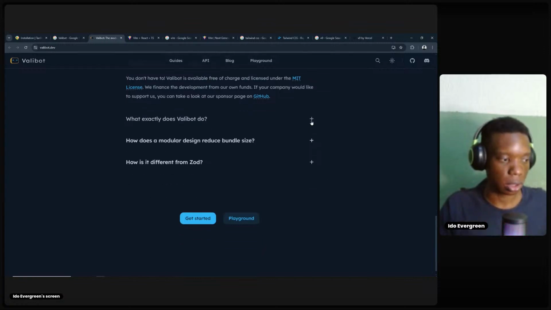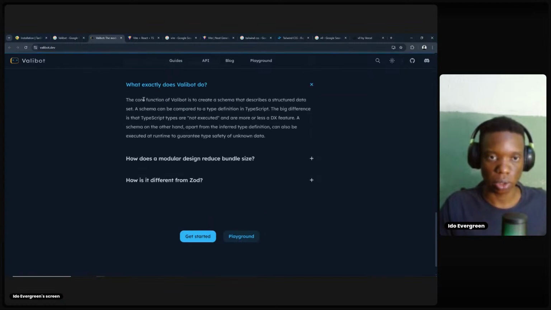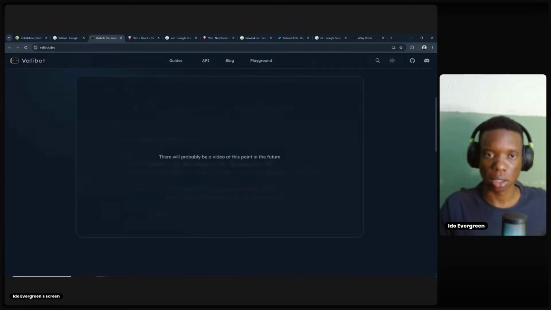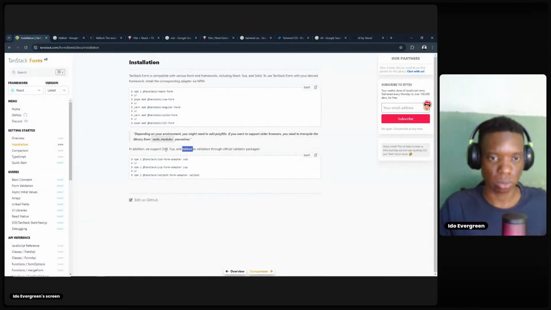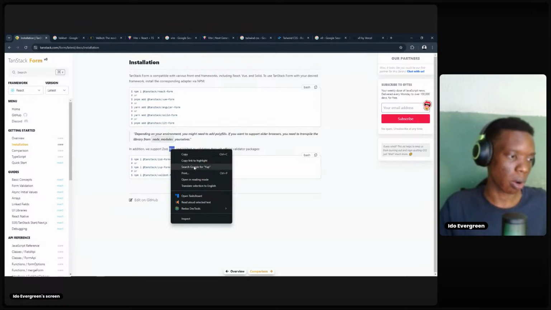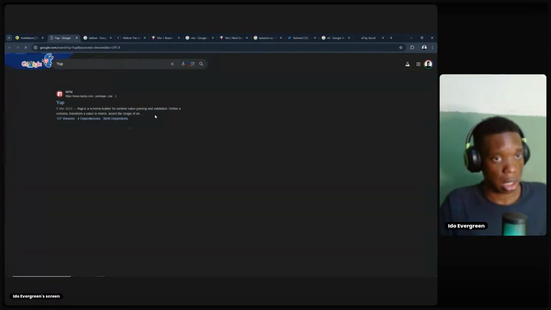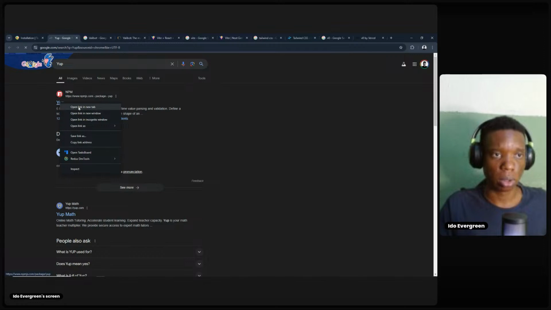What exactly does Valibot do? Okay, let's see this. The core function of Valibot is to create a schema that describes structured data. This is amazing. So I think for this, let's just make use of Yup. I think we are all familiar with Yup. Or what do you guys think? I think for me, I'll just go with Yup.